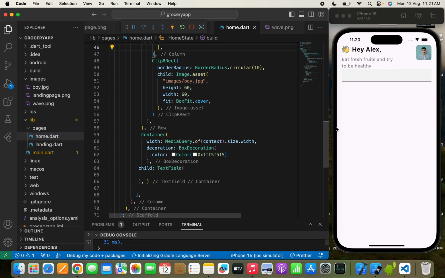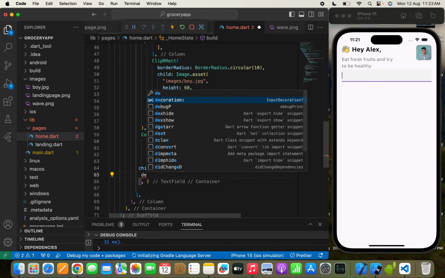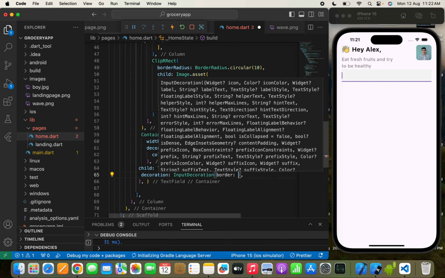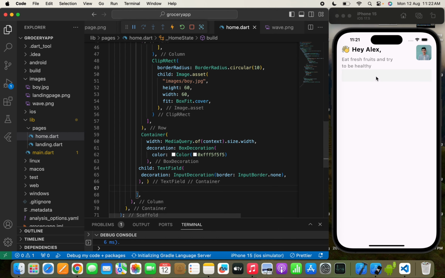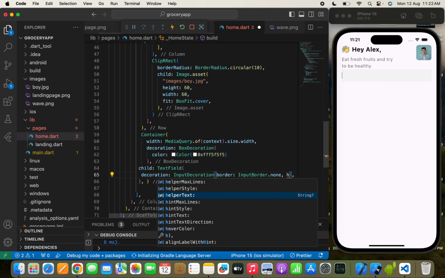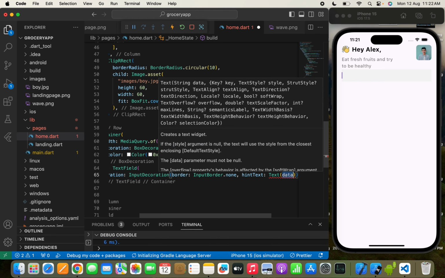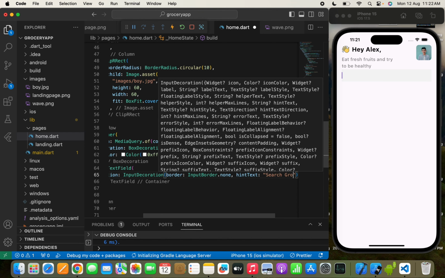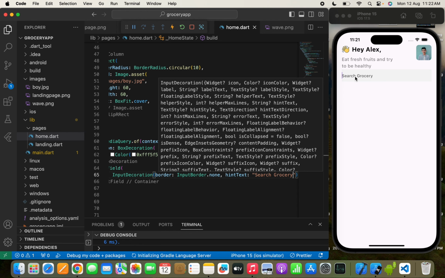Now in this text field, as you can see that there is a line. Now I need to remove this line, so I will simply pass a decoration. Now we can pass InputDecoration, border: InputBorder.none, and it will simply remove this line from this text field. Now in this text field I need to show the hint text, so I will simply pass a hintText over here. So I will write hintText, yeah, and we'll again use our Text, not a Text widget, sorry. And we can pass a search grocery. Yeah, so here you can see the hint text.